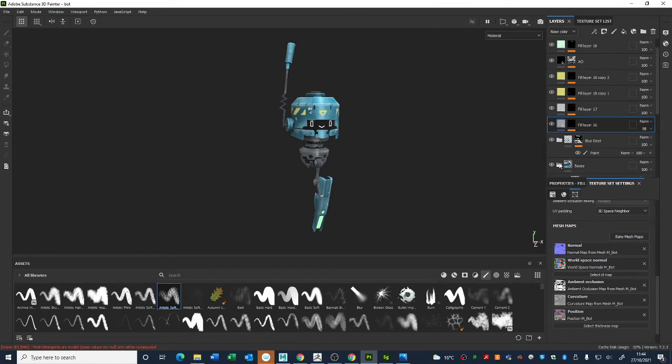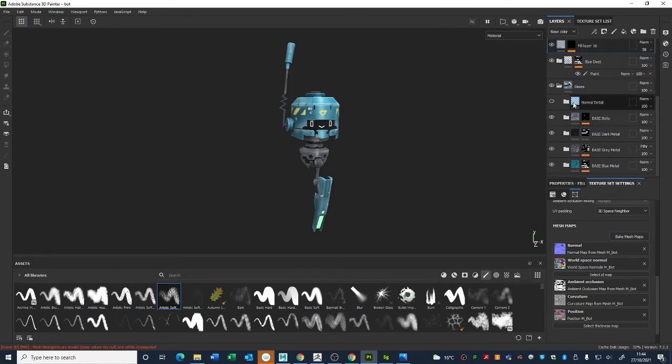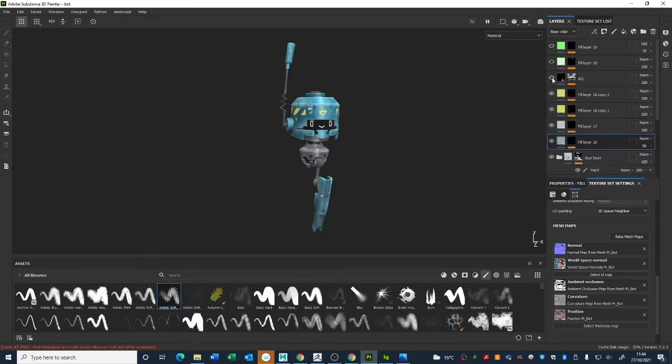Okay, so first off, I have my bases here. Literally just what I showed you guys, the base blue materials and everything. Let me turn everything off, actually.